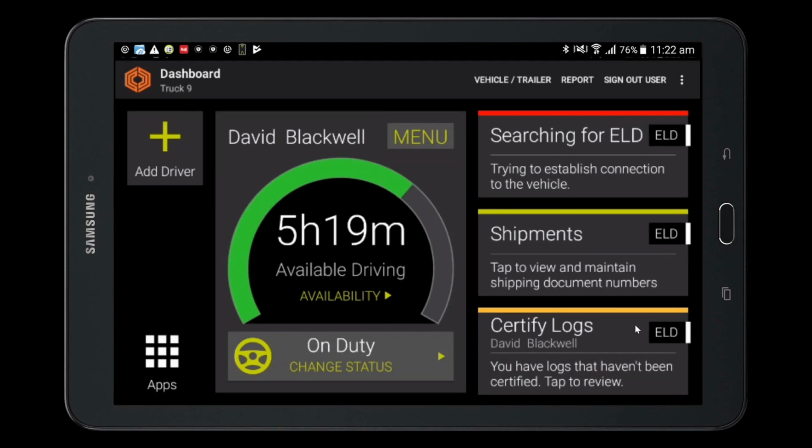This is a quick video on ELD features on the Coretex dashboard. We'll be covering just those features that apply to ELD. From the dashboard in the center, we see the ELD widget. At the top is the driver name, and to the right of the driver name is the menu.